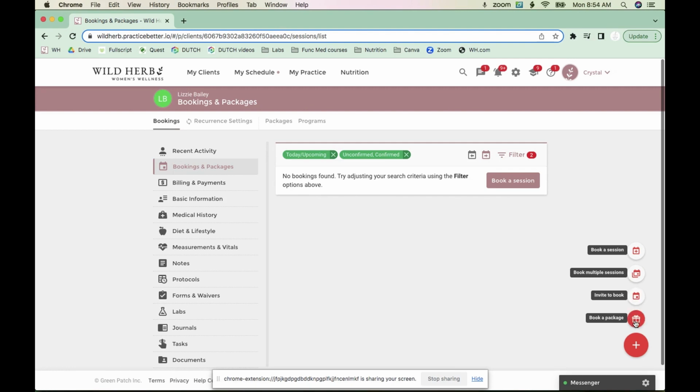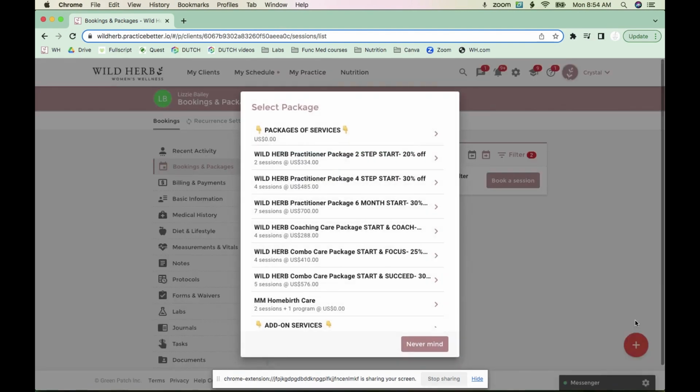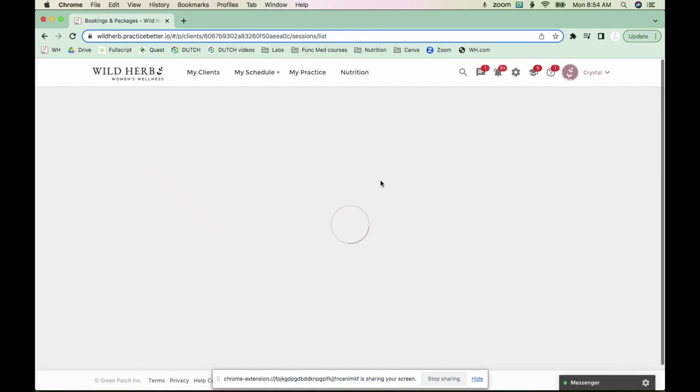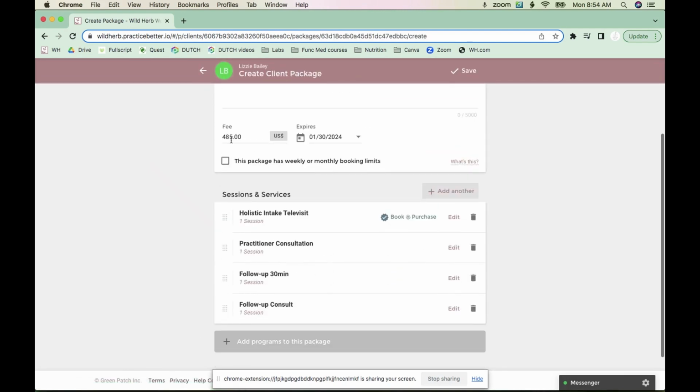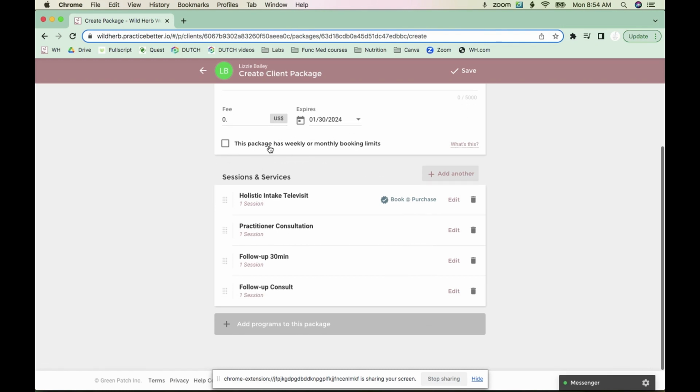But let's say I've done a discovery call and she wants to go ahead and purchase the package, the four-step start package. We can adjust anything. It's my test client, so I'm going to take that fee away here. And I can set when it expires, and a weekly or monthly booking limit. It's nice because there are defaults, but you can personalize this to each client.